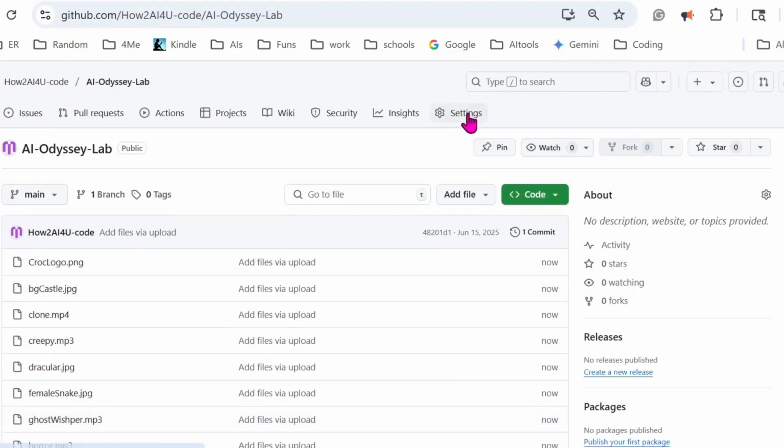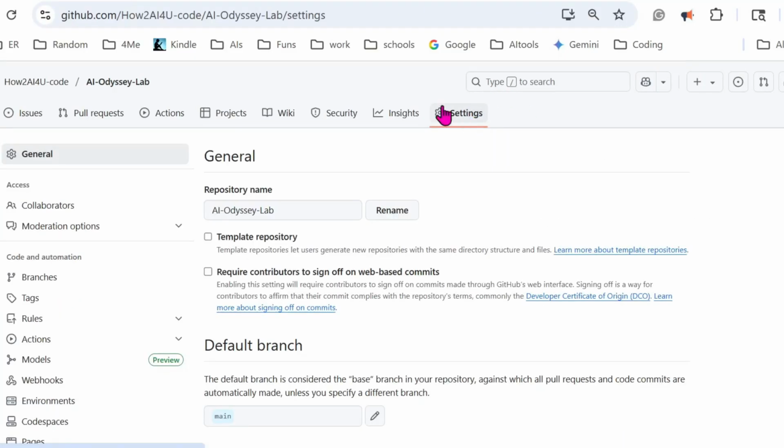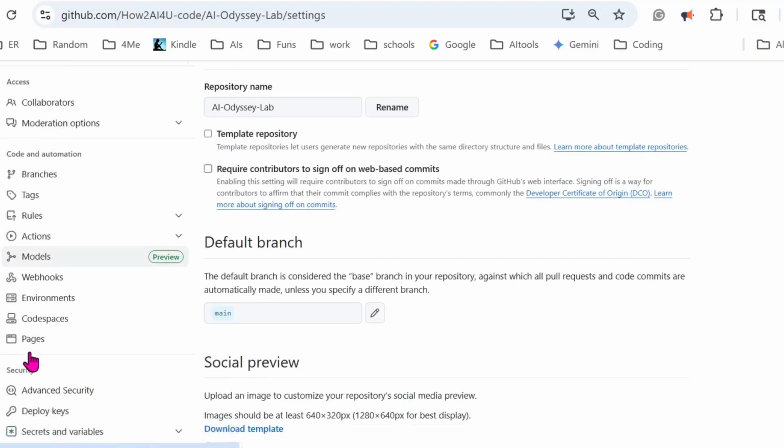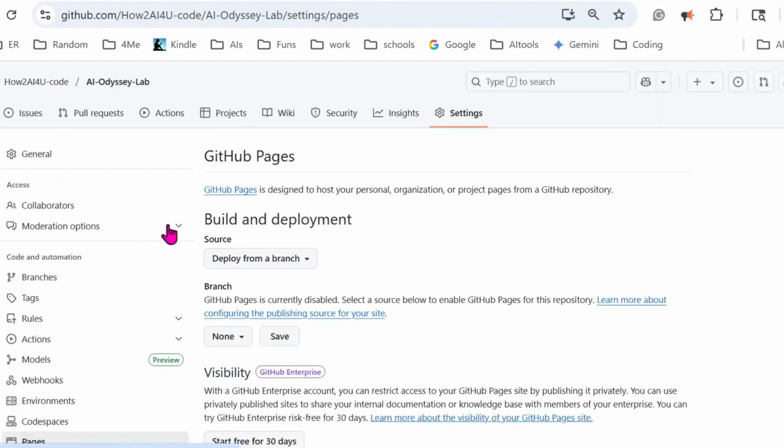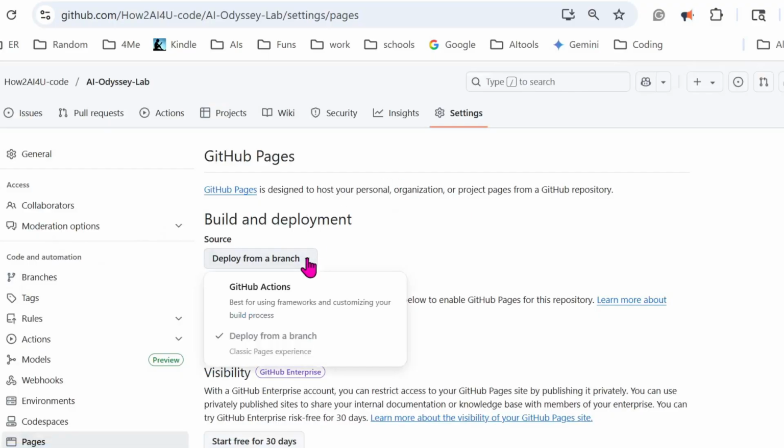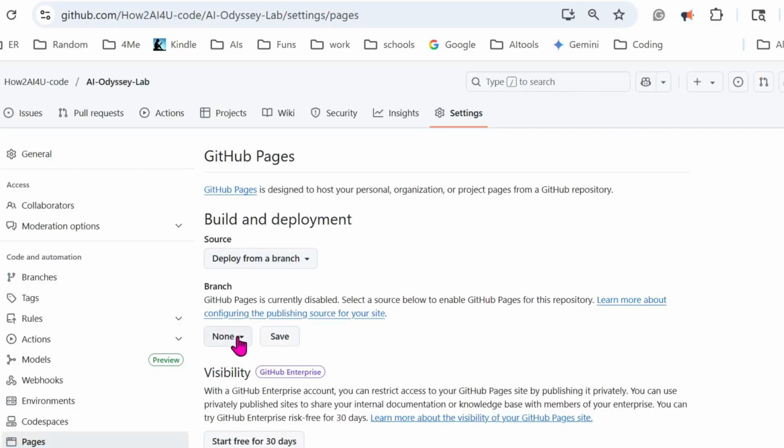Once you've uploaded everything, now it's time to see it go global. From the project, go to Settings, scroll down to Pages. Under Source, pick Main, then Root and hit Save. Wait 2 to 3 minutes, do a little dance while you wait.